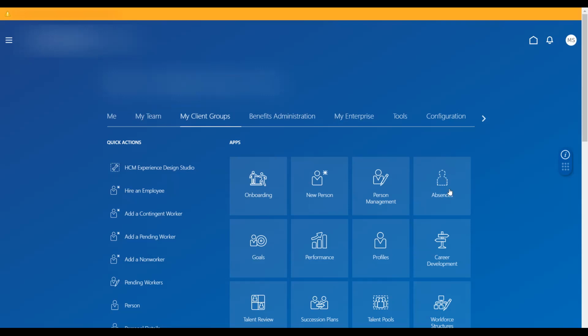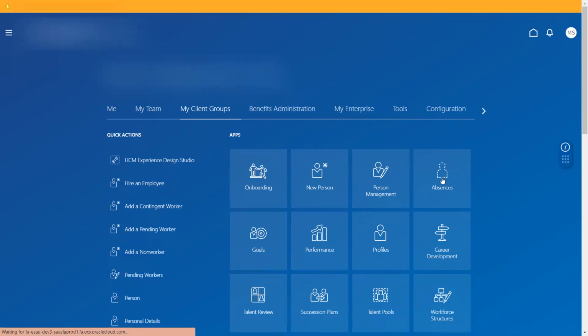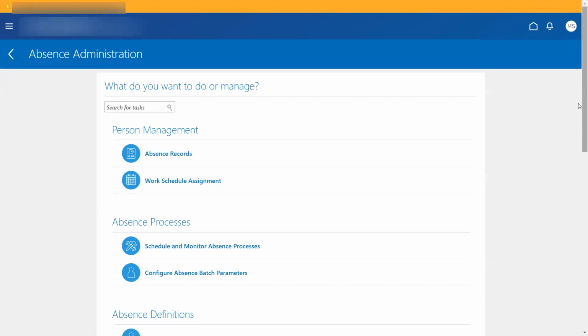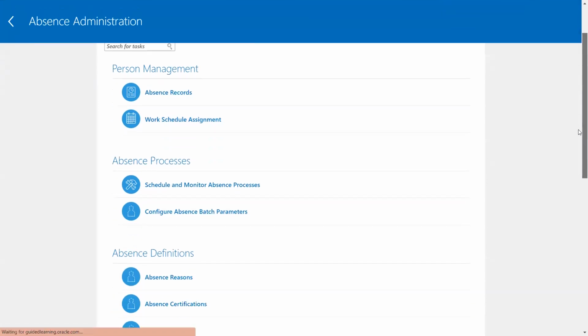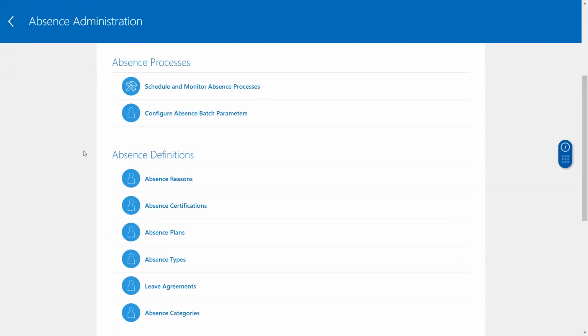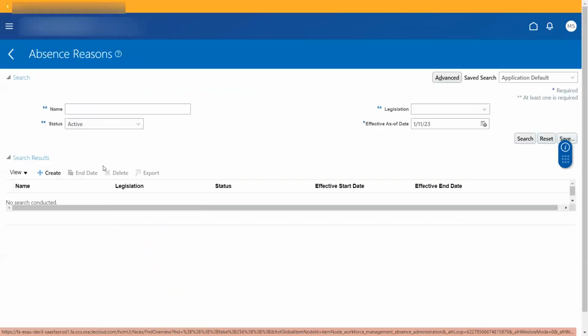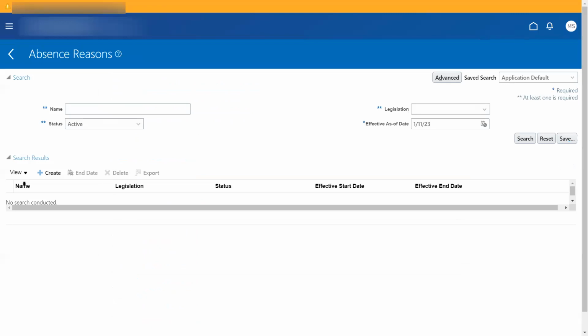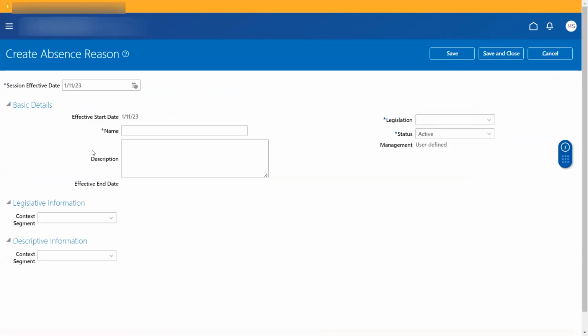I'm in the home page now. I will be going into the absence work area, where we have already seen how the set of all the absence tasks can be seen. Under the absence definitions, we have some tasks, and one of the tasks is absence reason. So let's get into absence reason, and create one absence reason instead of looking into anything that is existing.